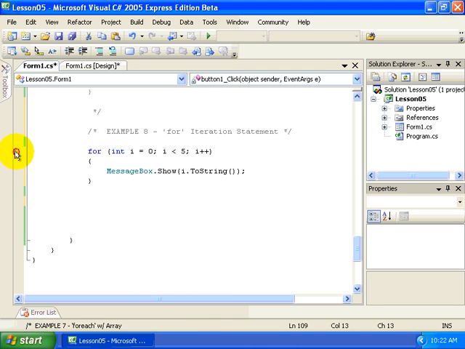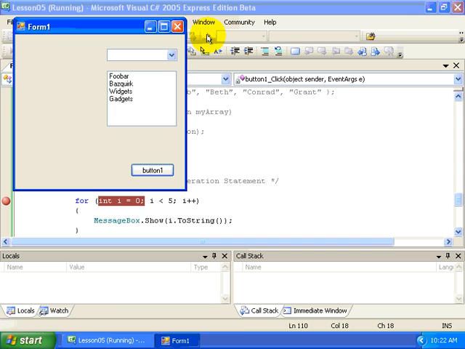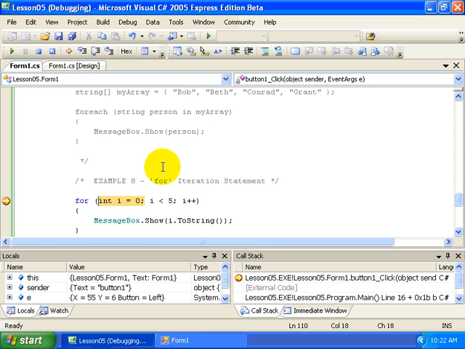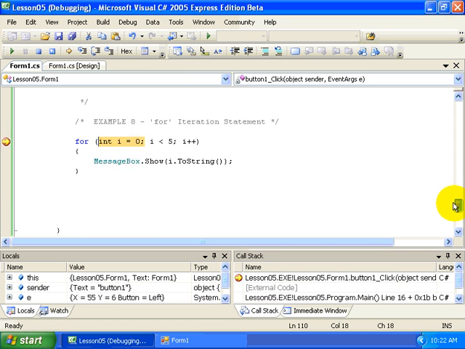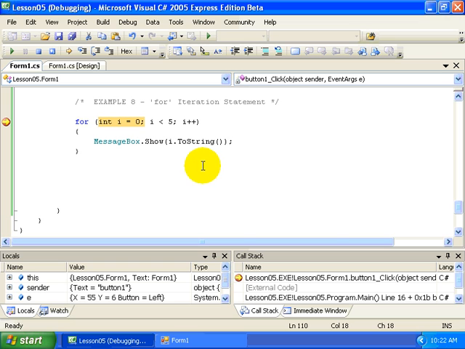So how does this work? Let's set a breakpoint and let's run our application. Click our button and let's move this up so we can see it a little bit better. First of all, we're defining i equal to 0. As I hover my mouse over it, you can see the value of i is currently 0. Let's click our Step Into button. We're going to consider whether or not 0, which is the value of i, is less than 5. That's true.